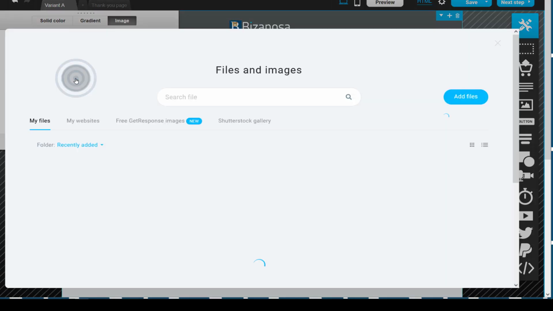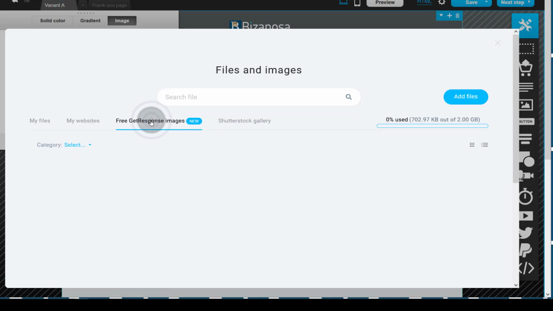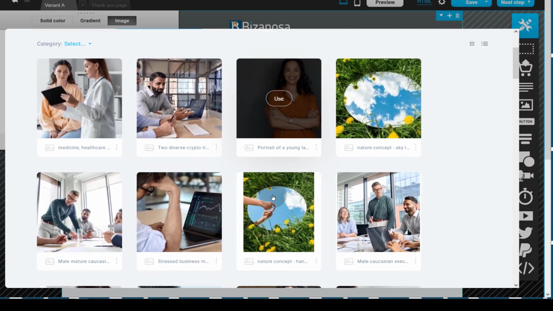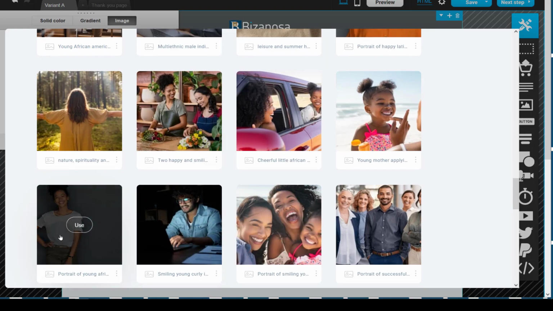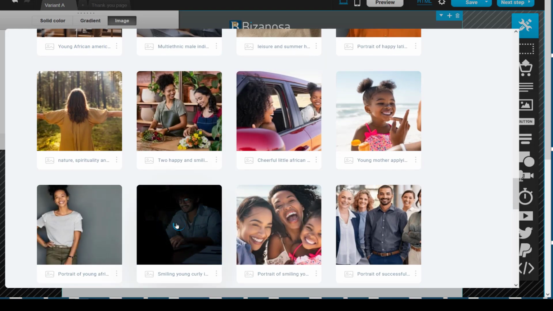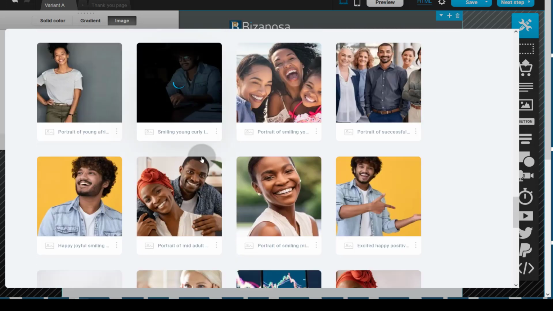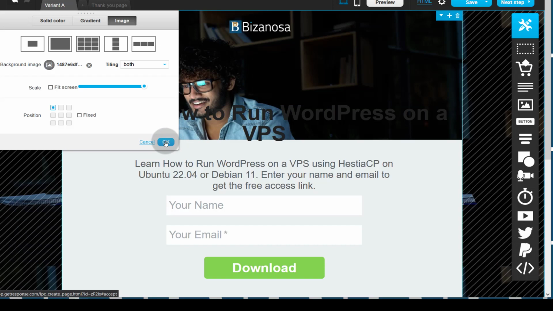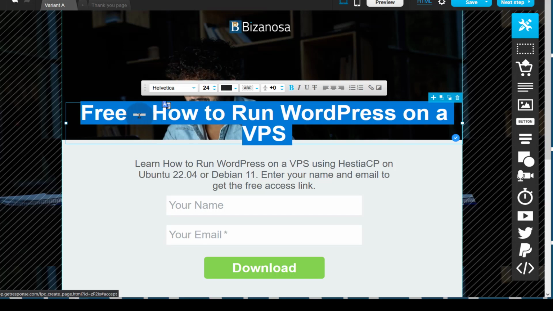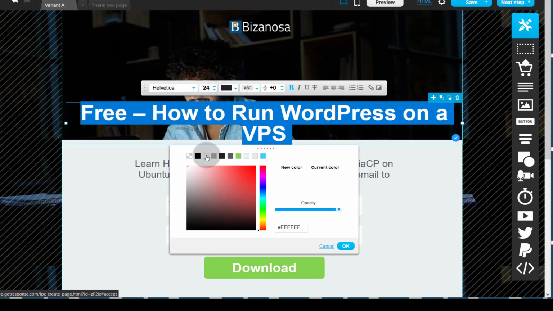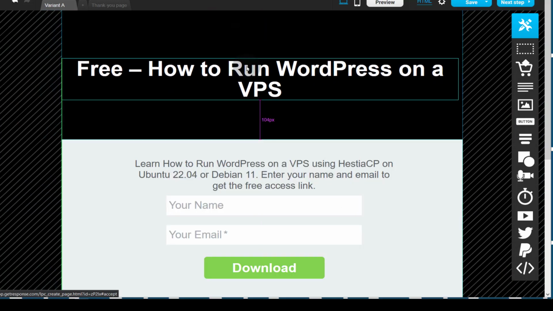Let us change the background to use an image. And I will come to free Getresponse images. And I need something that is dark in color. This one seems okay. So you can use the free images provided by Getresponse. And then I will click OK. So for this one, definitely click on it and then change the color so that it can match your background. We can drag it up.